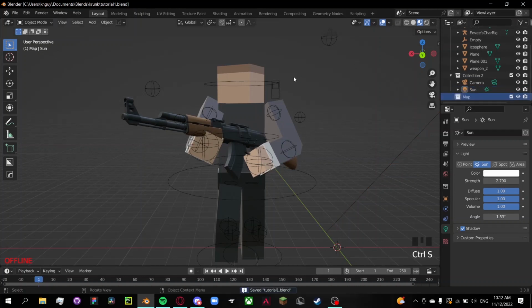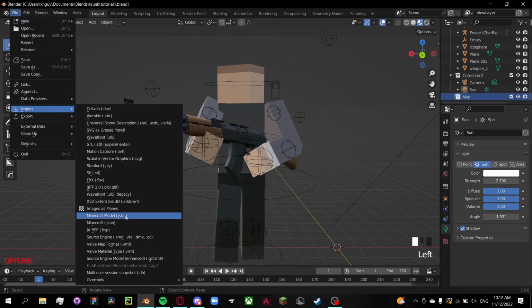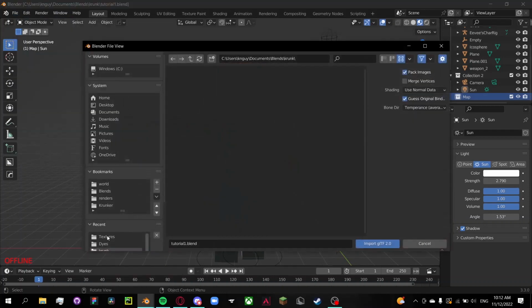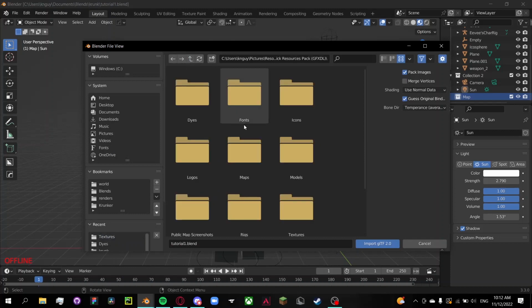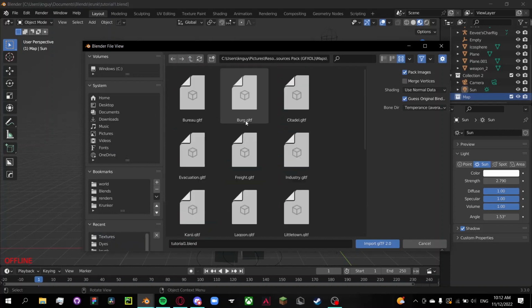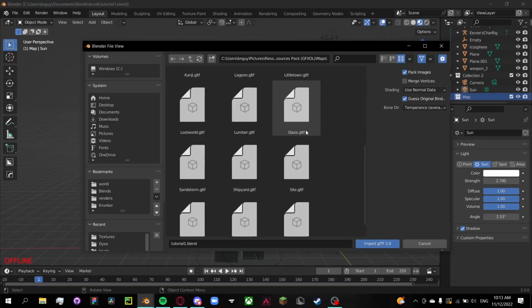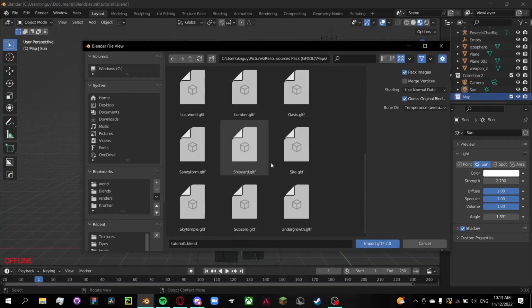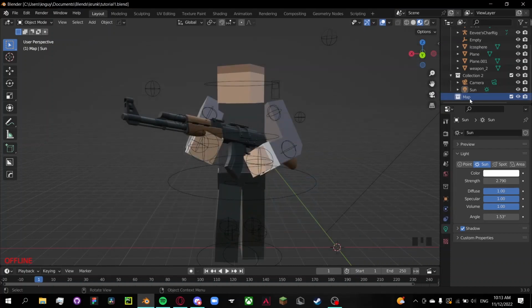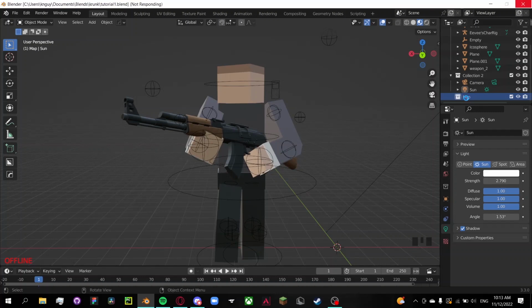Alright, so now all of our maps for Krunker are in the GLTF file format. So if you go to File, Import, you have to select this one here, GLTF 2.0. Alright, and if you go into the Quick Resources pack, you can find the Maps folder. And it has all the maps you want. Today, we're going to use Undergrowth. So you're just going to find Undergrowth right here. Bam. Alright, and we've selected the map collection. That way everything goes into the map.